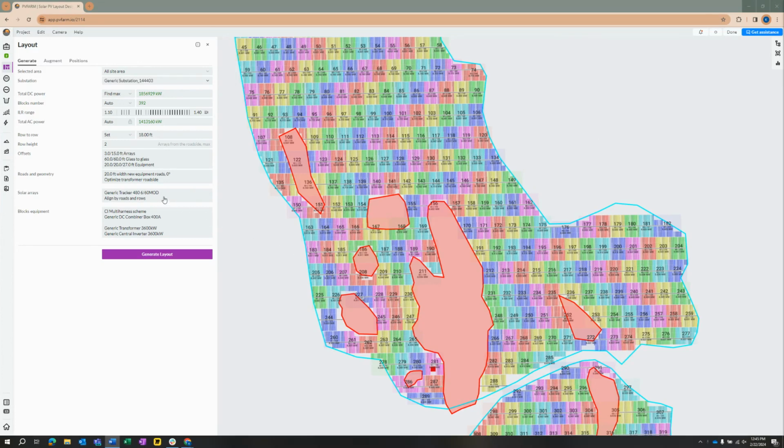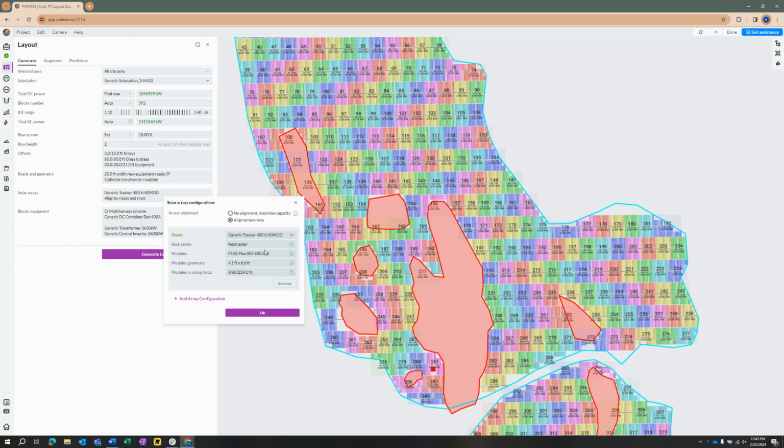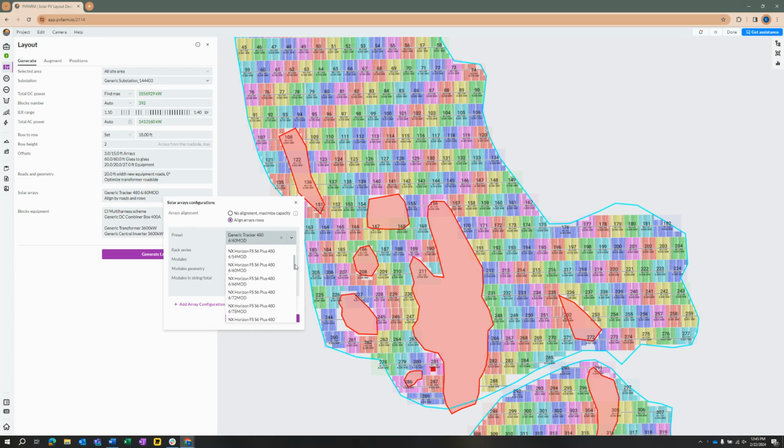So let's go back to solar array configurations. See a few presets here that come out of the box with PV Farm. And in another video, I will show you how to make your own presets and adding them to the catalog right down here. Right now, for this project, let's use the NX Horizon. This is NX Horizon 6-string using 480 watt modules. And in this particular configuration, it is a 48 mod length.